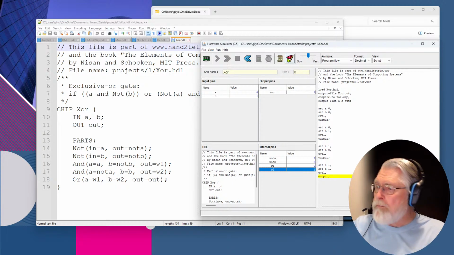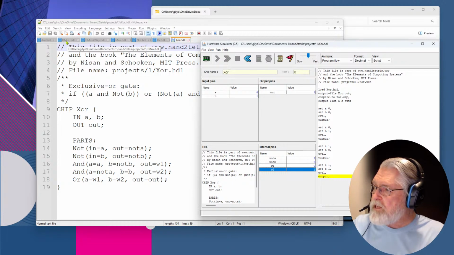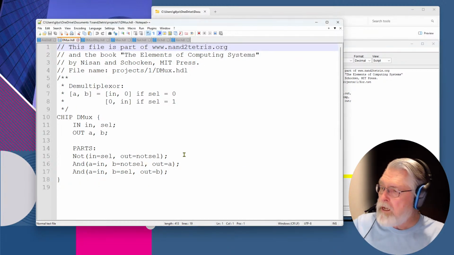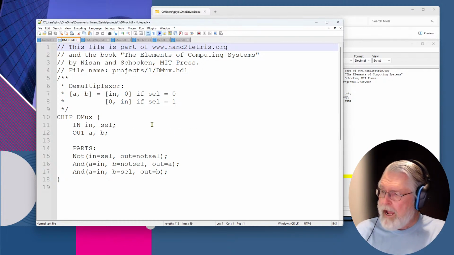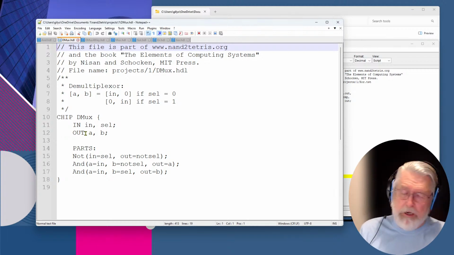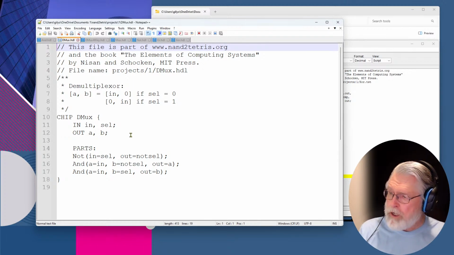Let's look at one more, I think, and no, a couple more. We'll look at the Demux HDL. You remember what a Demux is? This is a demultiplexer, and the purpose of it is you get an input and a selector. This is a 1-bit input, and you have a 1-bit selector, and the selector determines whether the input goes to the A output or the B output.